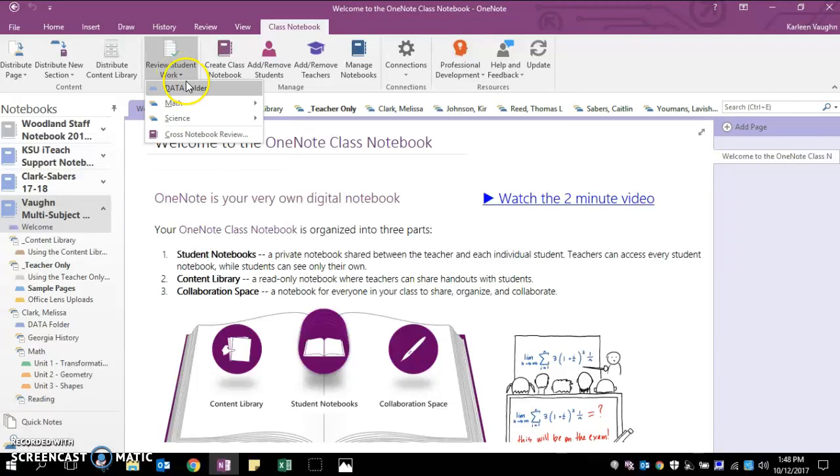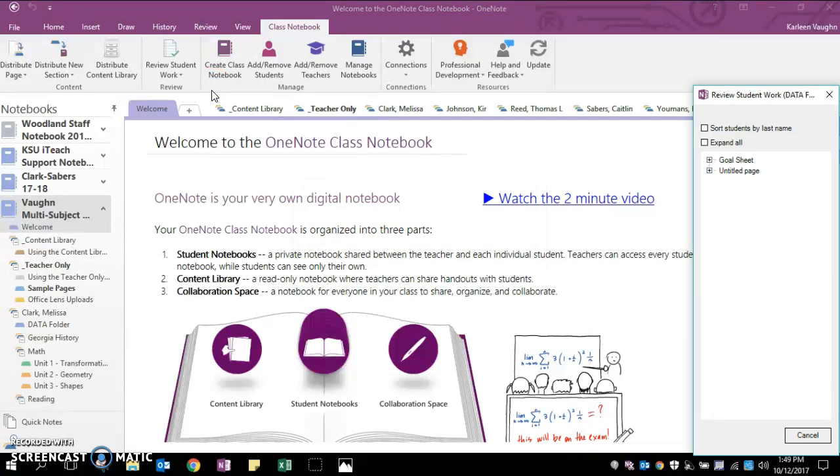And now I have the data folder as a separate section, or I have two section groups, Math and Science. What I'm looking for is actually in the data folder, so I'm going to click that. I have this little pop-up over here on the right, and these are the pages that are listed in my data section or my data folder. Right now all I've got is a goal sheet and an untitled page.